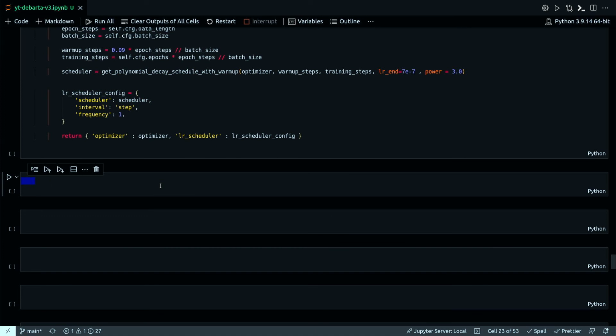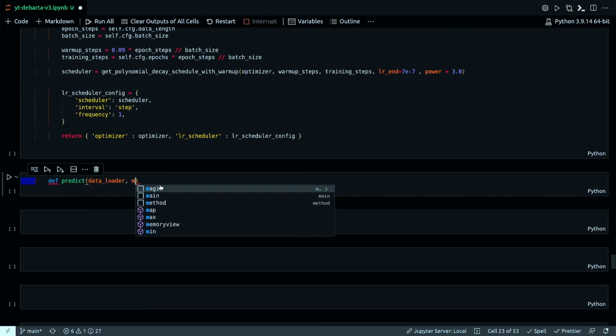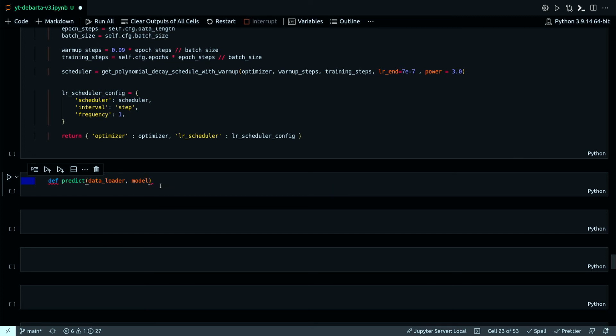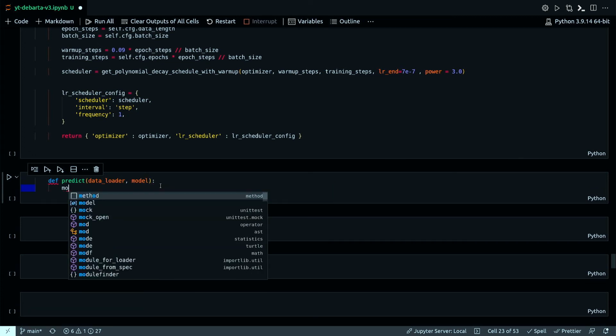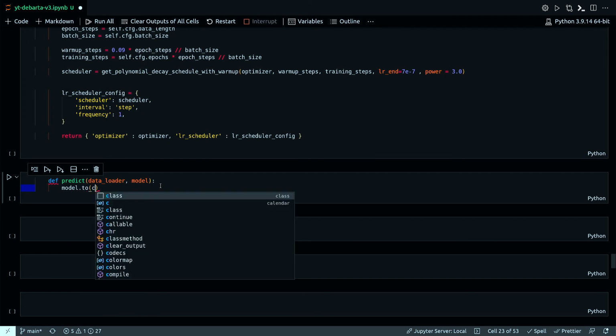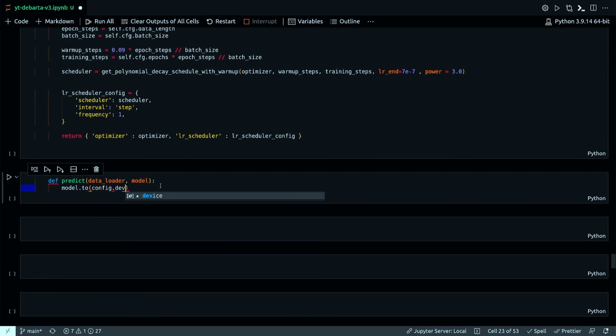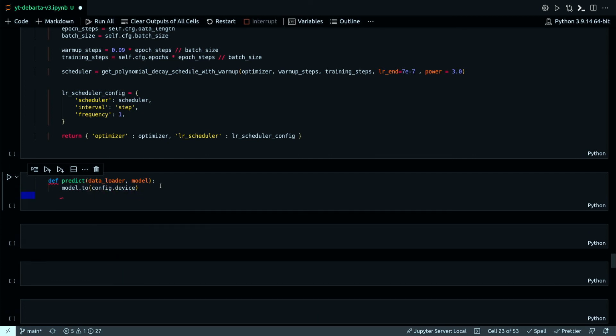Now I need to define a predict function for evaluation that will take data. Config that device. And what else?